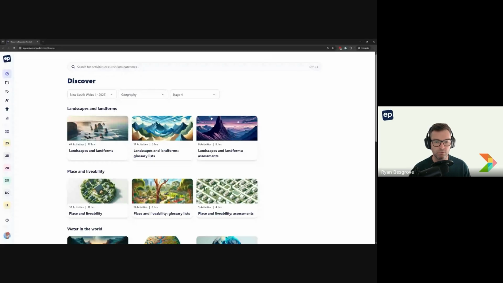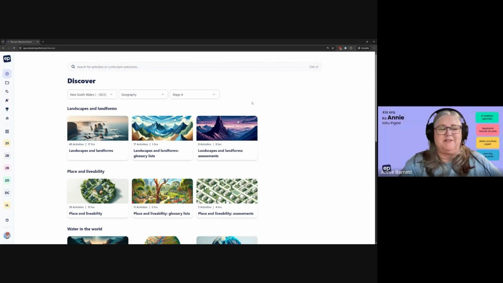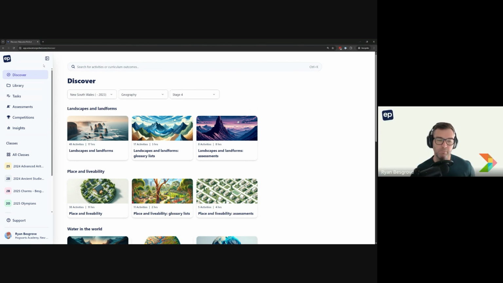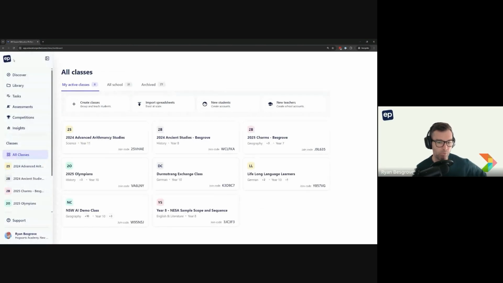I'm going to share my screen. I'm just going to share the window that I want to, which is the EP platform itself. And I think it's going to land us straight into Discover. Can you see that from your side there, Annie? Yeah, absolutely fantastic. And isn't the artwork amazing? I love it. It looks great. I'll come back to our homepage now.